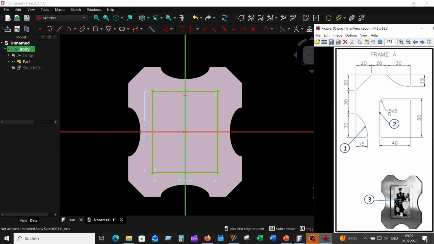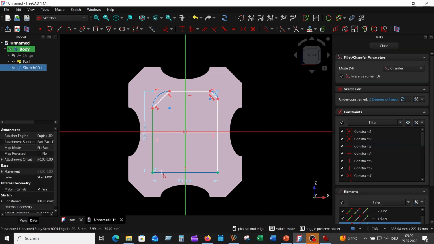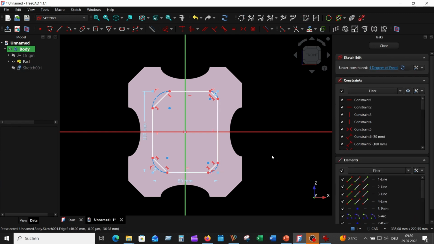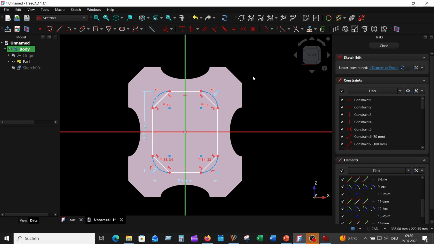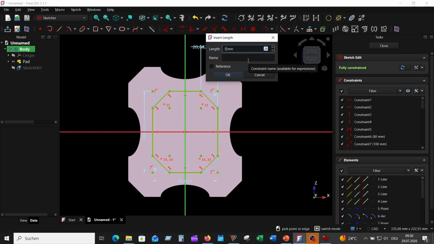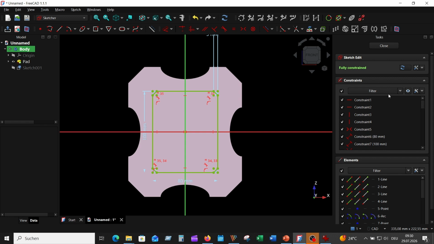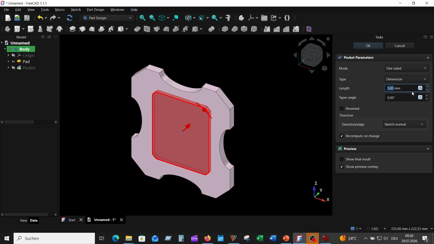Let us add chamfers to the corners. Set the size of the chamfers equal. Now, assign the dimensions according to the drawing. The sketch is fully constrained, then close the sketch. Select the sketch and activate the Pocket tool and then set the depth to 4 millimeters.